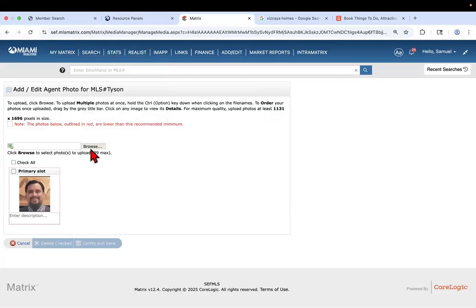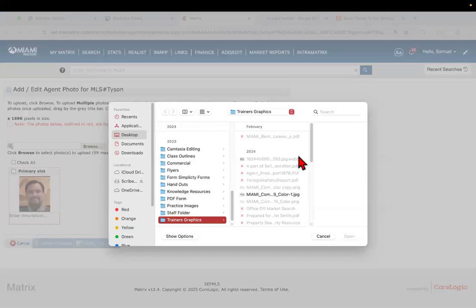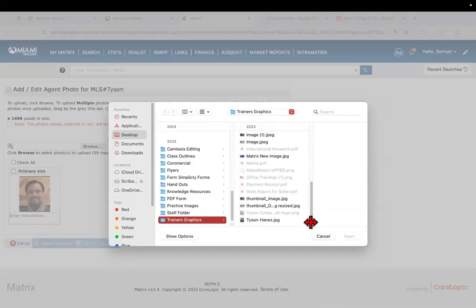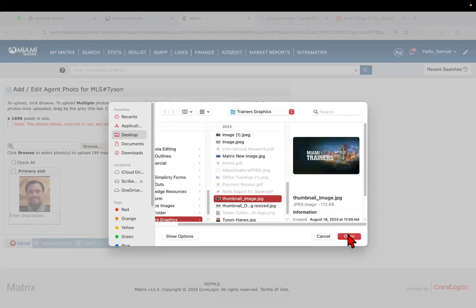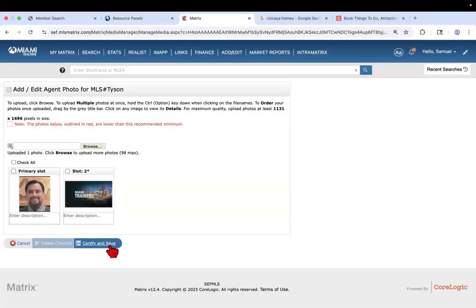We just simply click on browse. That's going to put us directly into our computer where we can locate the photo that we want to use. We just click on open. And then once we upload it, we click on certify and save.